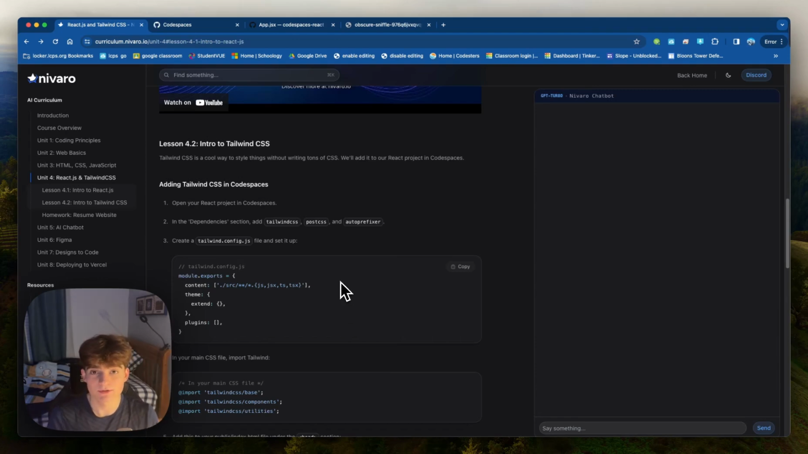Hello everyone, welcome to Unit 4, Lesson 4.2 of the Nivaro curriculum, where we're going to introduce TailwindCSS and install it into the React project that we created last week in GitHub Codespaces.